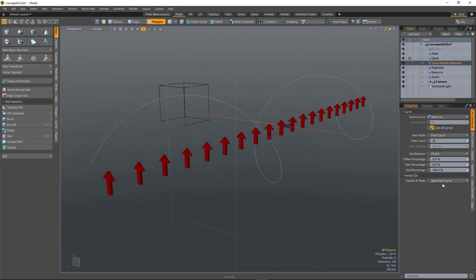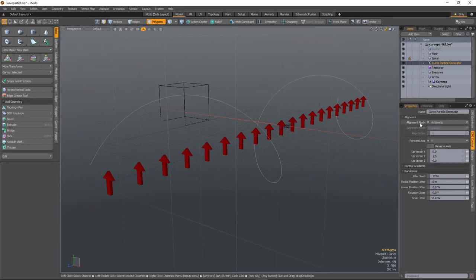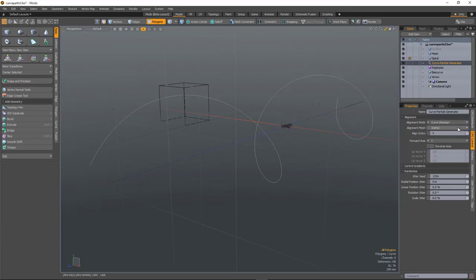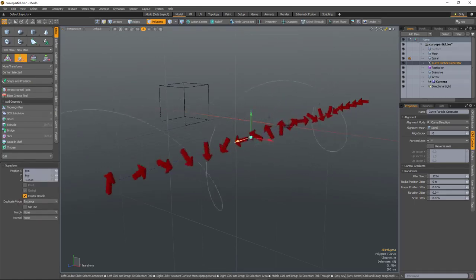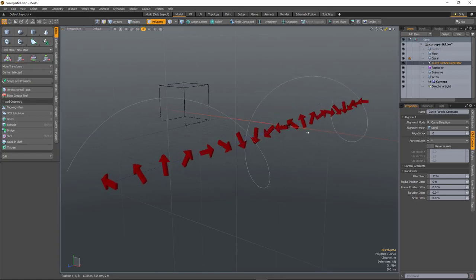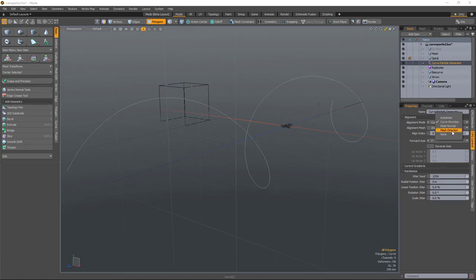There are also some new alignment modes. By default it's set to automatic, but you can tell the particles to look at a particular curve. So I set that to curve direction and then select a spiral. You can see they're all pointing towards that spiral. And if I move that spiral, the particles will update.